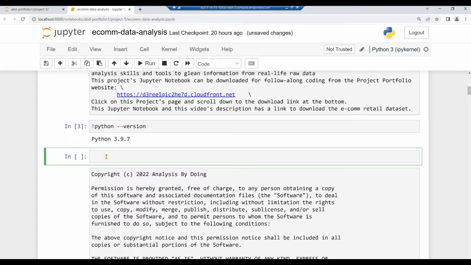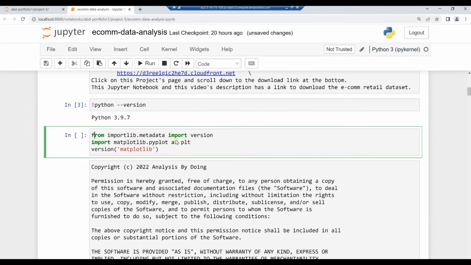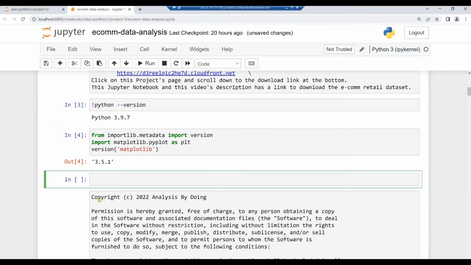Import the matplotlib library. Key in the code from importlib.metadata import version. Import matplotlib.pyplot as plt. version within parentheses within quotes matplotlib. Then hit Alt and Enter. Note the version of matplotlib that we are working with.